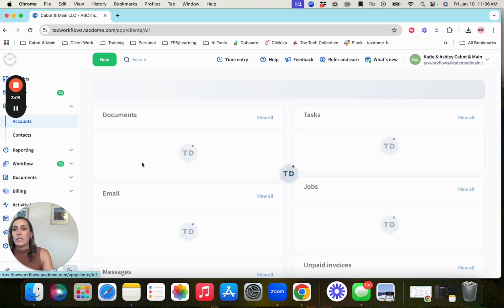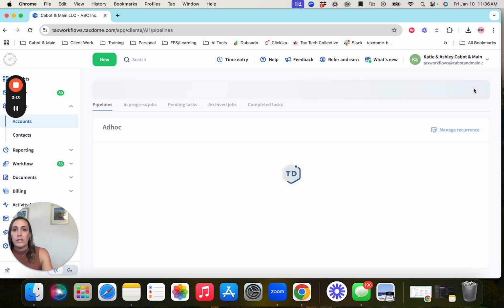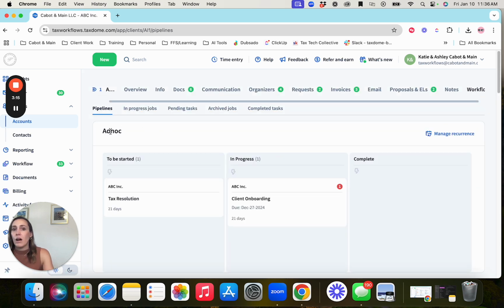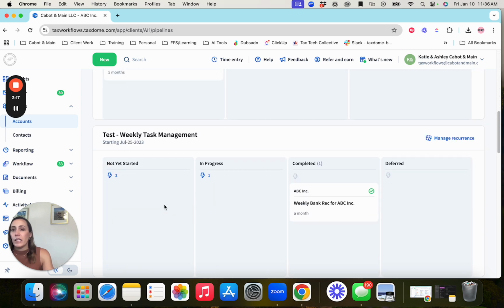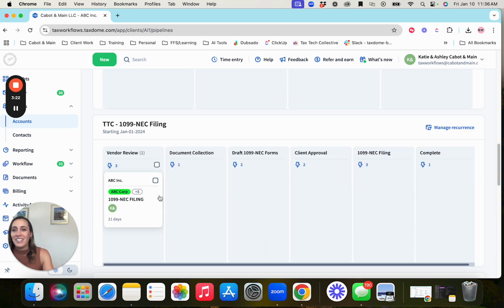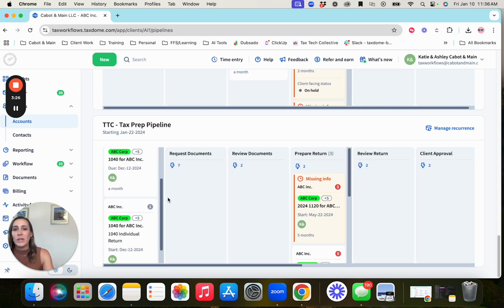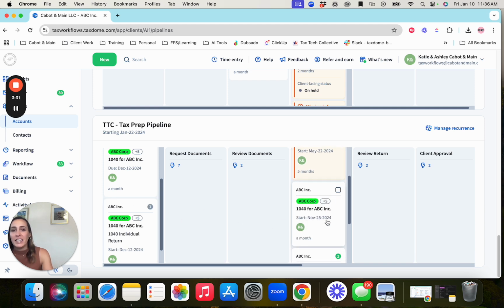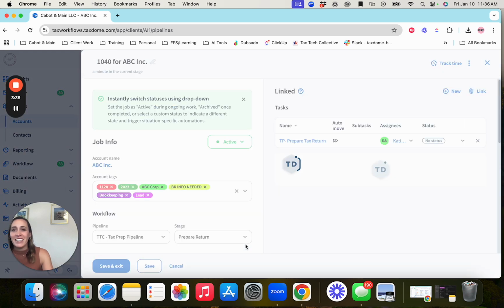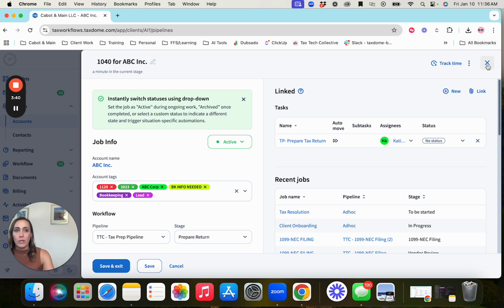And then when we go into this client and head all the way over to workflow, this is where we're going to see any pipelines that we have going on and any jobs that we have going on as well. For this particular client, this is a test one. Clearly we have a lot going on in here, but this is where we would be able to see this specific job that we have added for the client. So we can see, I think this is the one we just added right here. And so we can click into it again and see any of the information that is going on.